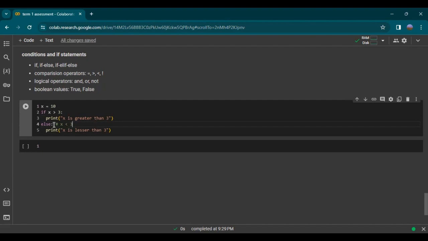This else statement basically means that it is the opposite of this statement. So if x more than 3 is true, then it will print out "x is greater than 3." However, if x greater than 3 is false, which means that x is lesser than 3, then "x is lesser than 3" will be printed out.